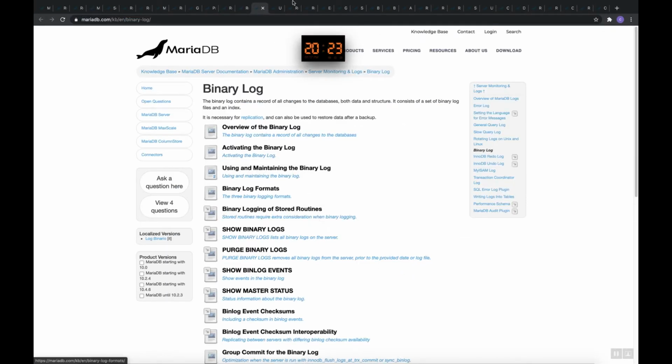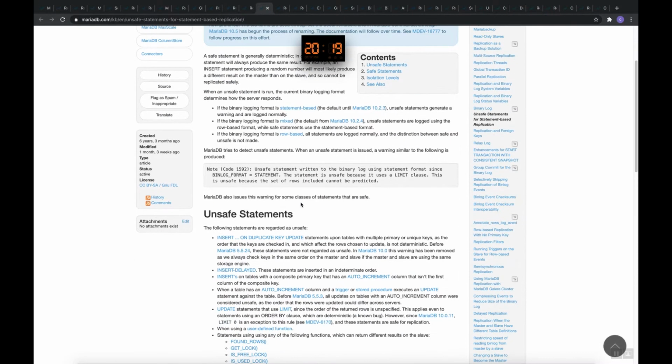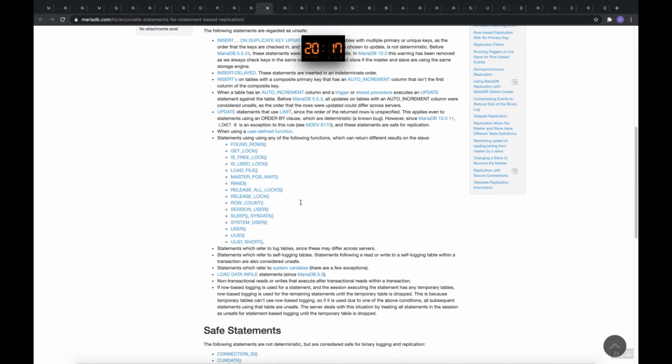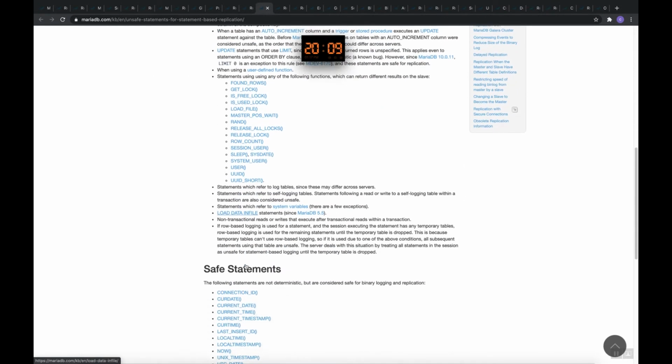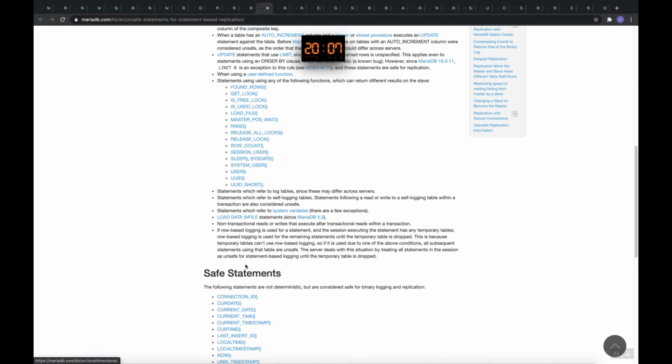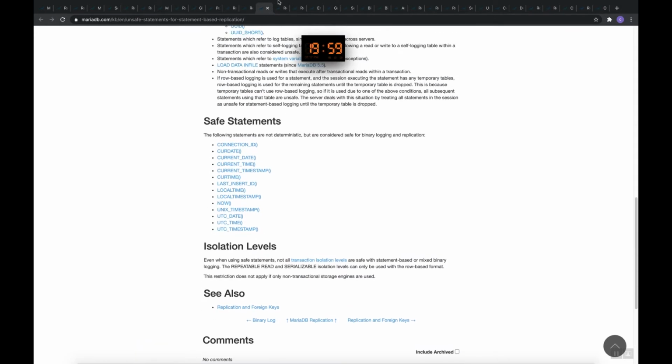Okay, and this we don't need it. Unsafe statements for statement-based replication. The following are regarded as unsafe: INSERT ON DUPLICATE KEY UPDATE, INSERT DELAYED. So there are certain queries which are marked as unsafe, which means not recommended. Safe statements are, okay, not deterministic, but are considered safe for binary logging and replication.